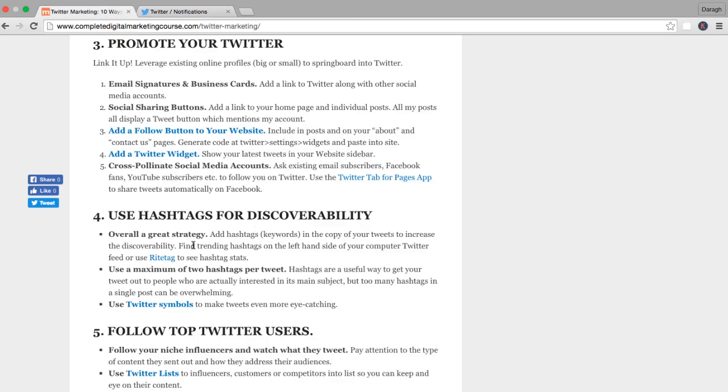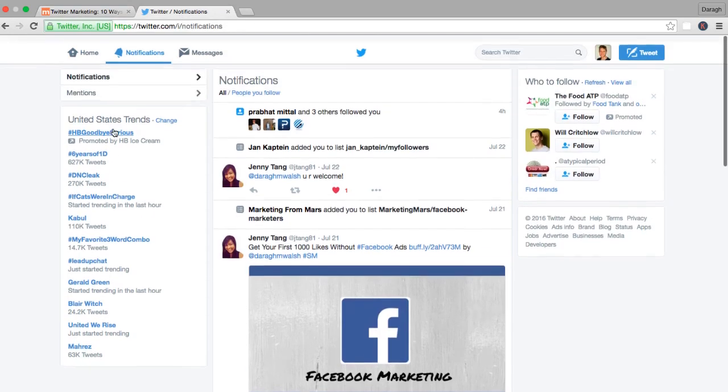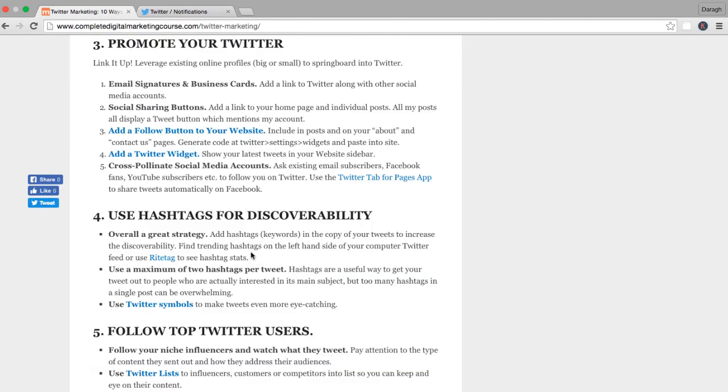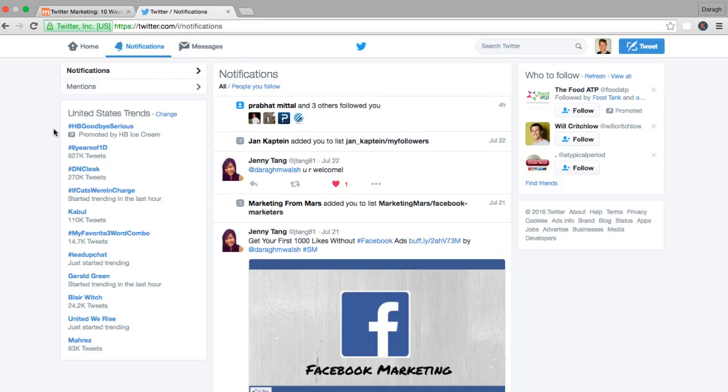Now, how do you find the right hashtags to use? Well, inside your Twitter profile here, as it says, on the left hand side of your computer Twitter feed, you'll see the trending hashtags. So these are all the hashtags on Twitter that are trending right now. There's some promoted ones here, but you can see some of the trending hashtags on Twitter. So if you want to jump on that news, if you're saying something relevant, then you can use these hashtags as part of your tweets to really get more visibility.